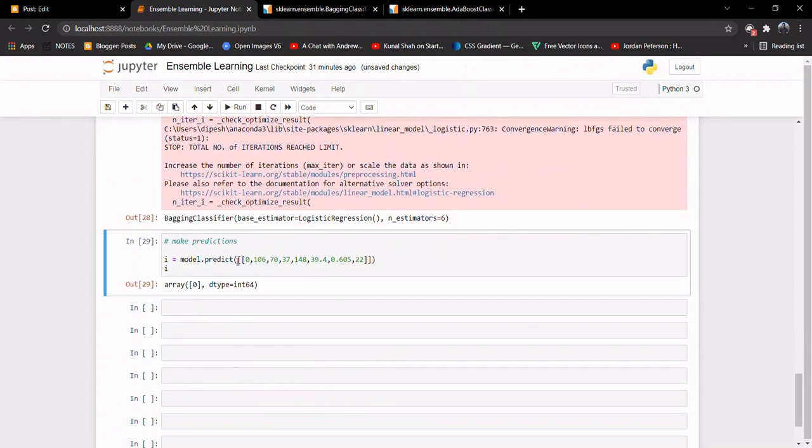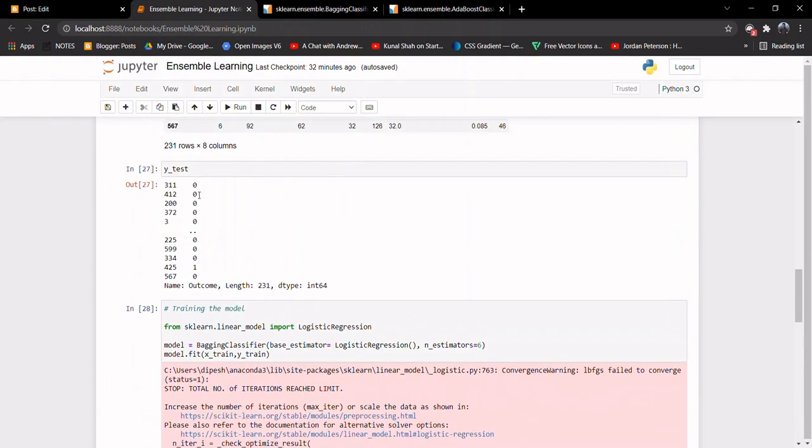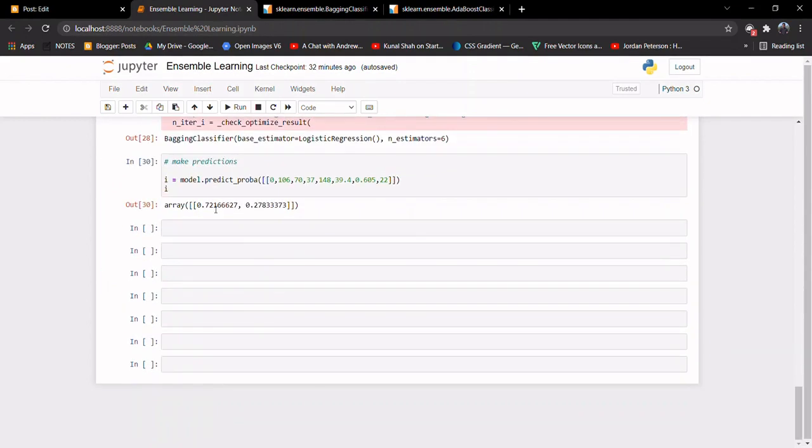Now let's see the probability. So we'll do predict dot probability. Predict dot probability basically will print the probability for each class. As you can see, the first value represents the probability that the person does not have diabetes, and the second value represents the probability that the person has diabetes. Now we know that this person does not have diabetes, and therefore the model has given a higher probability for the first value. So this is how we make a prediction.